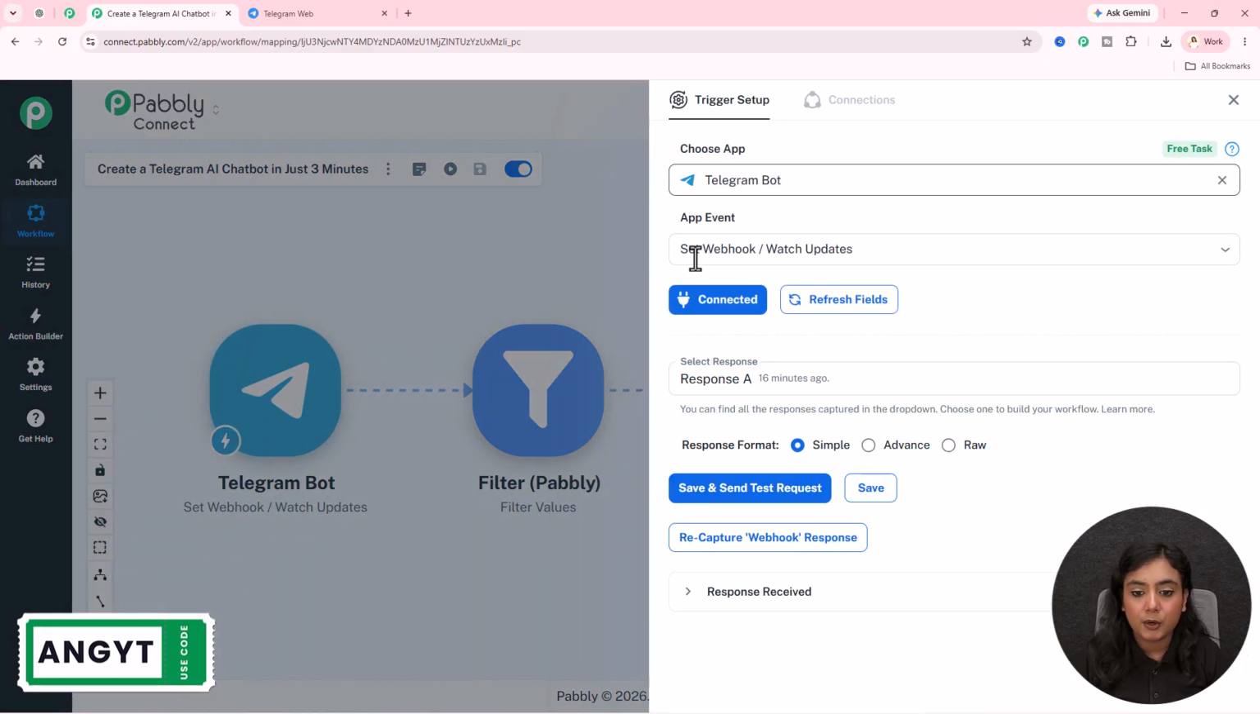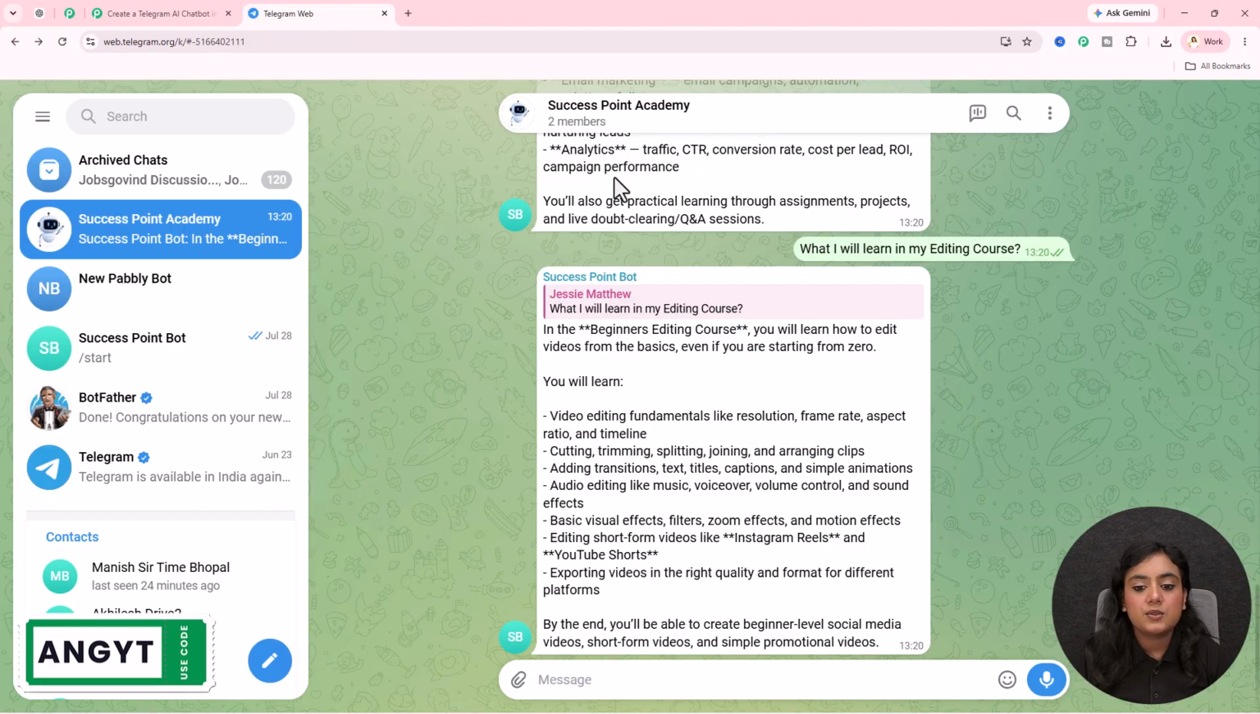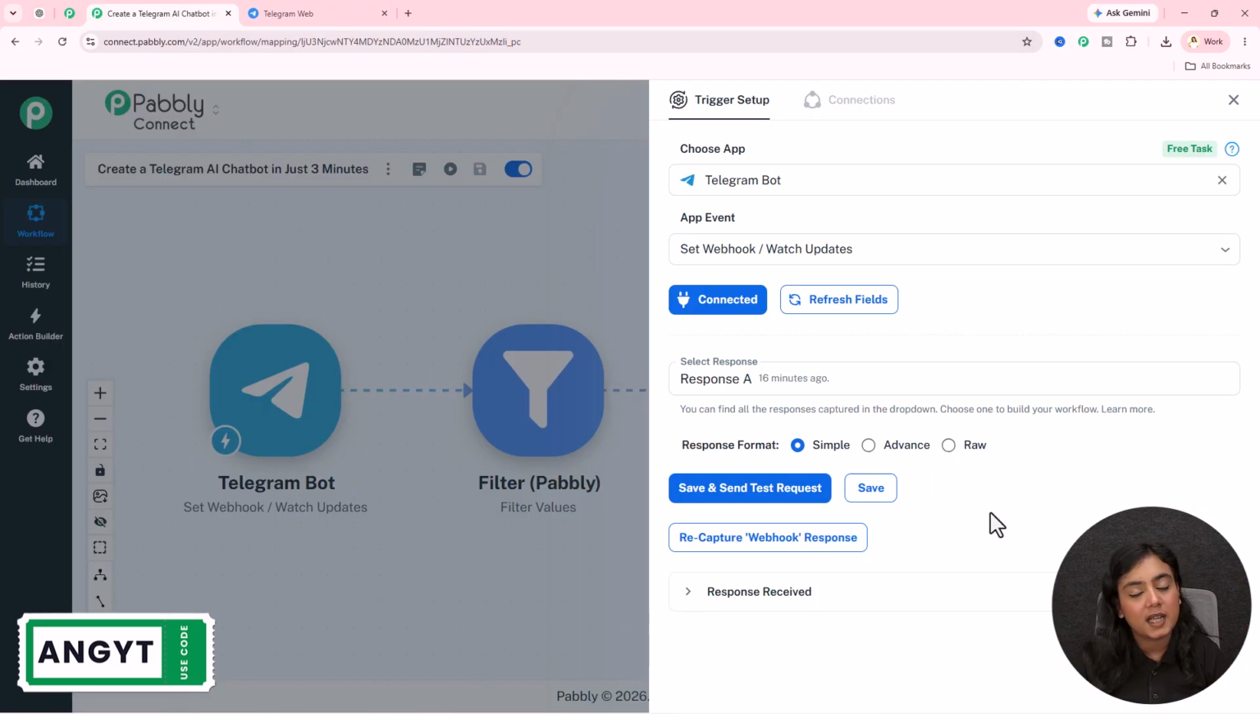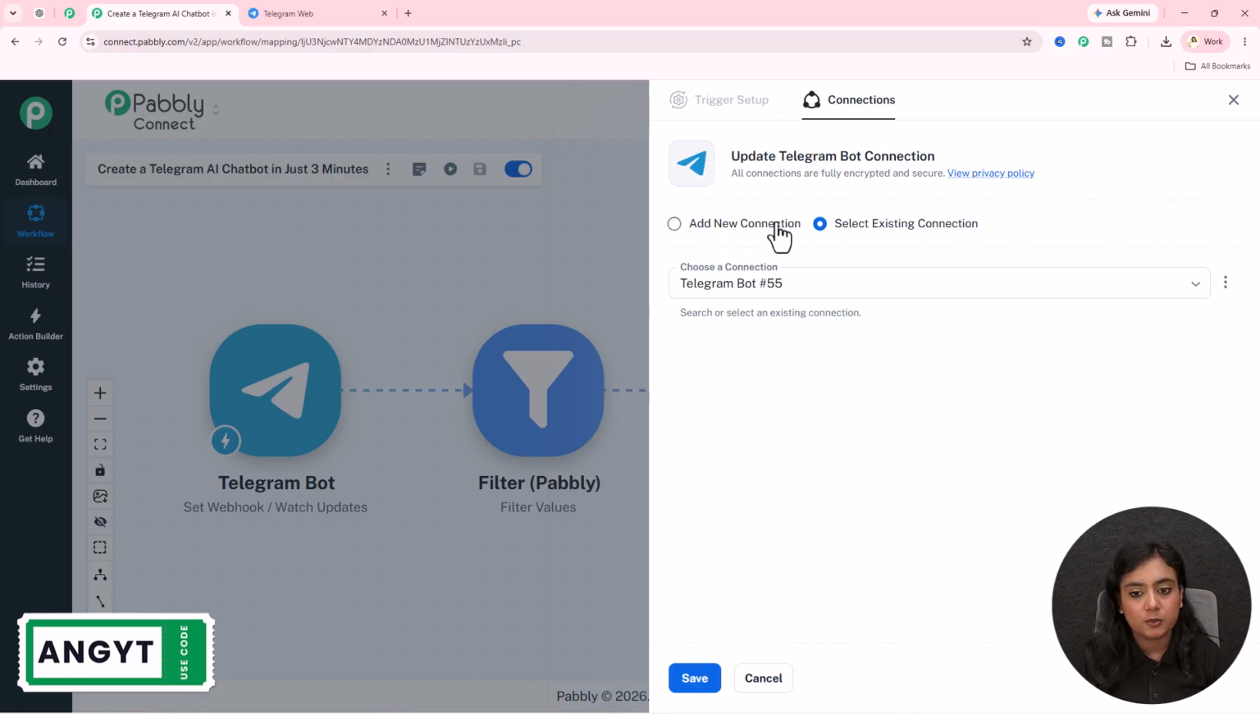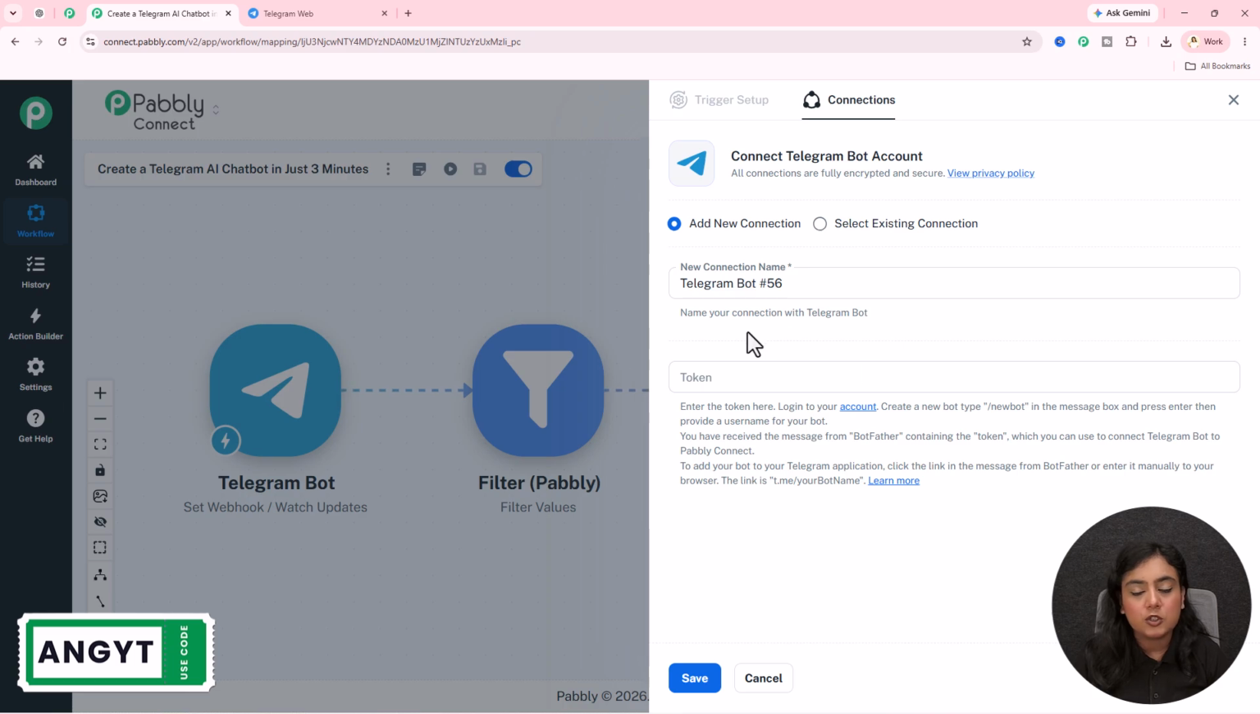First is Telegram bot, set webhook, watch updates. Now, I want that as soon as a message is forwarded in my Telegram group, my trigger automatically captures the response of that. So that is why I've selected both of the details right here. To create the connection, go to the connection option, go to add new connection. You need to provide the token.